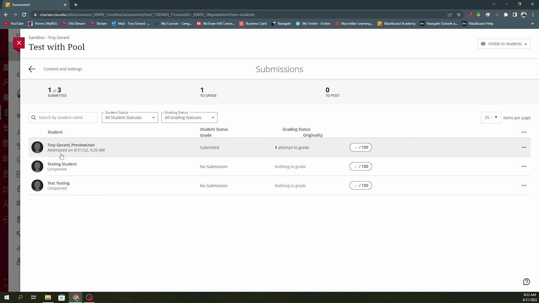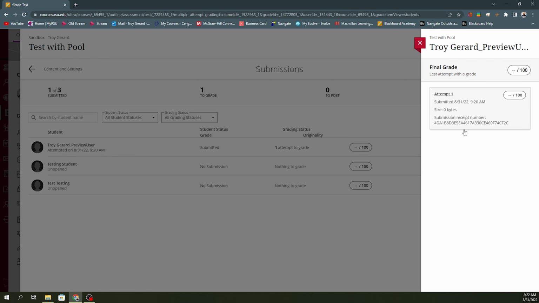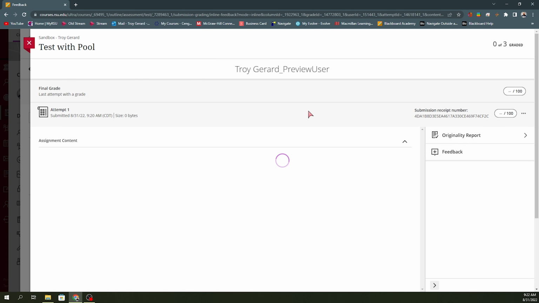I can see that the student attempted at the particular time, at the particular date, and there's one attempt to grade. So it is very similar. I can then go into the student preview. I see that there's multiple attempts, so the attempt does come in a box. It has that submission receipt number there. And I can click into this attempt itself.